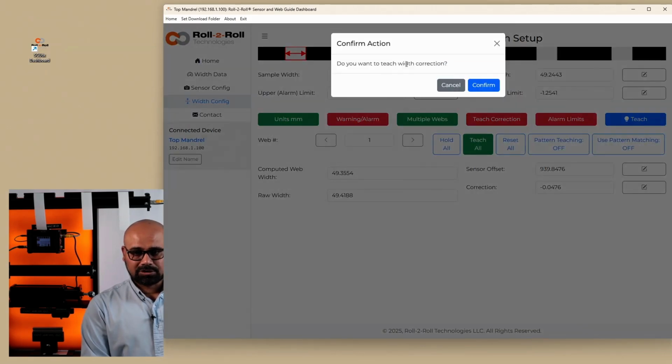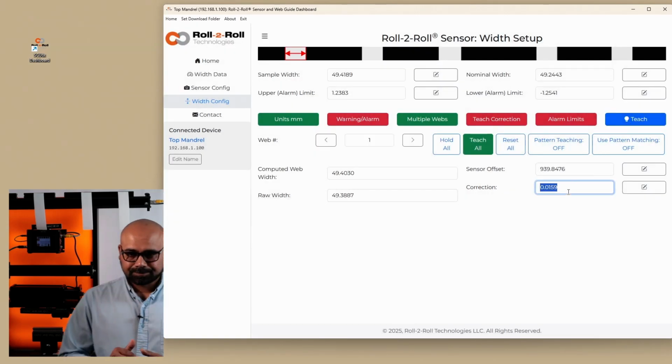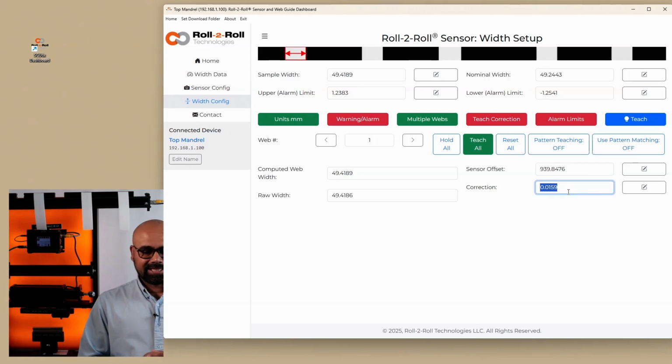It says, do you want to teach the width correction? And confirm. It's teaching, and it's providing the difference. So right now the correction is 0.0159, essentially 15 micron. So that's the lowest resolution that we have in our camera. So that's essentially 1 pixel difference. That's what you're seeing there.